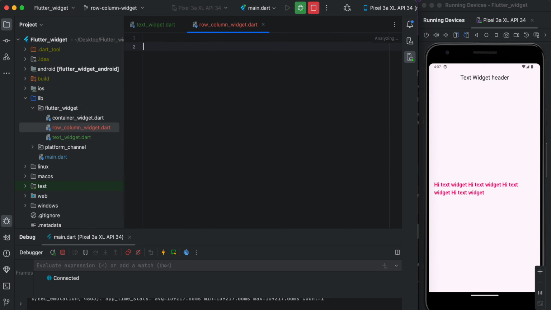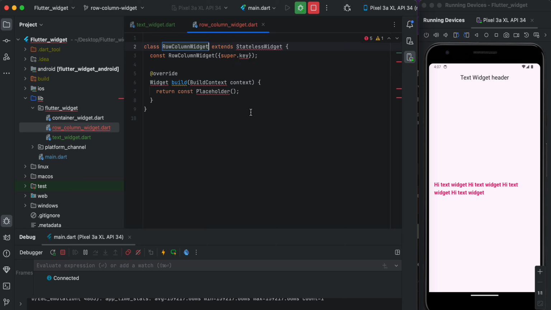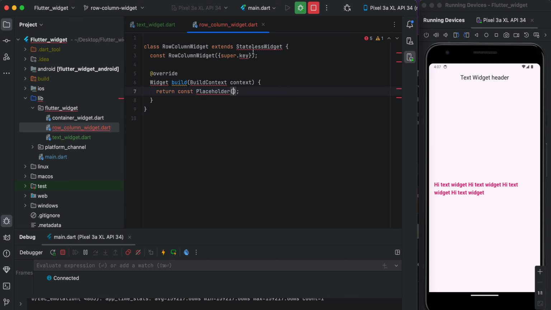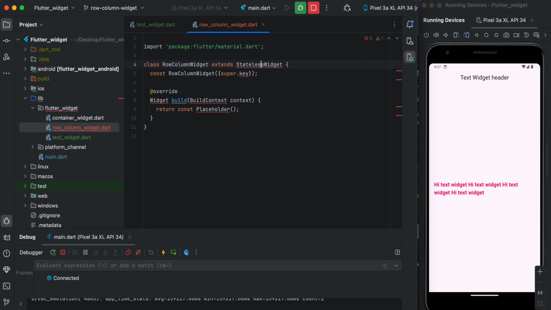So let's create the stateless widget and I'm keeping the name as RowColumnWidget. So RowColumnWidget is created and here you can see some compile time error. I can understand it is saying to import Cupertino, or you can also import material dot. So I'm going to import material dot. Now this error is removed and you can see that it is returning a placeholder.